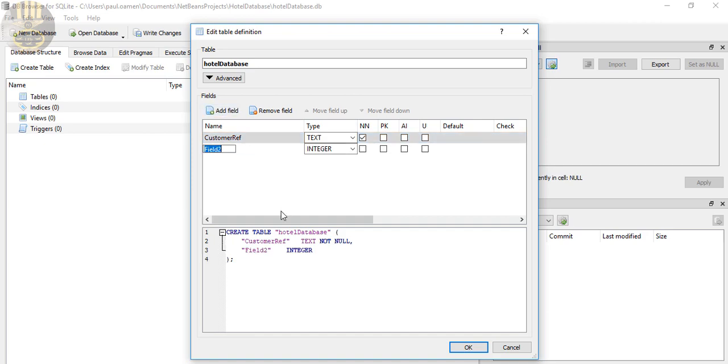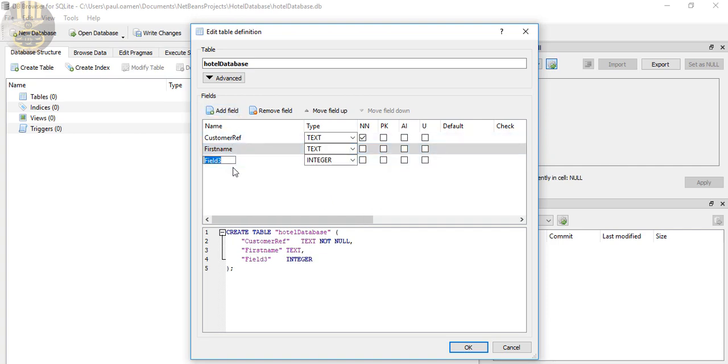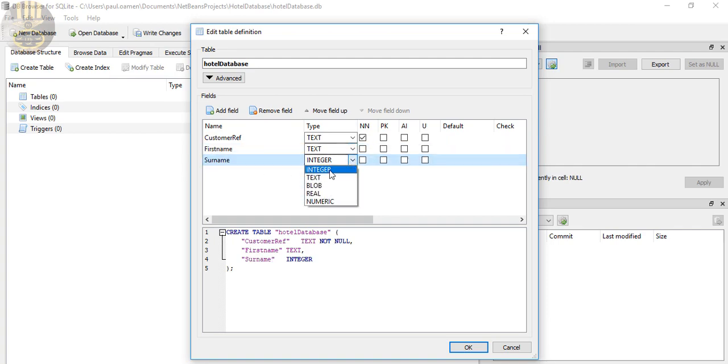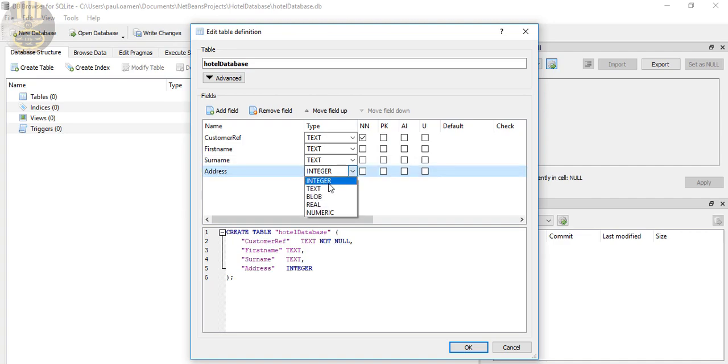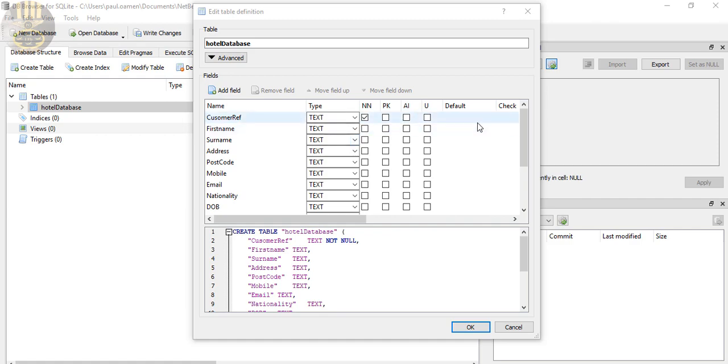Now the next one is going to be first name. First name, the data type is going to be text as well, followed by surname, text. I'm going to enter the address, and it's going to be text. So I'm going to speed this up. Alright guys, my database is completed, and those are the fields.